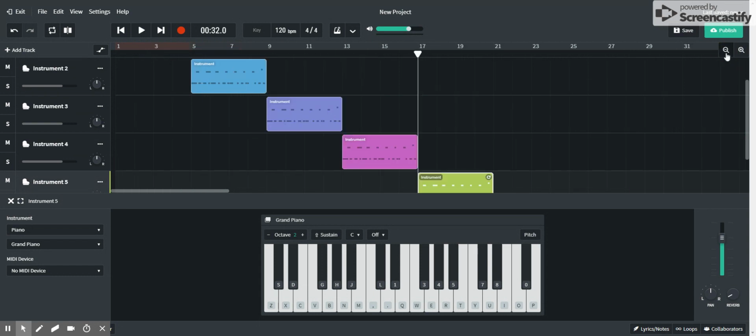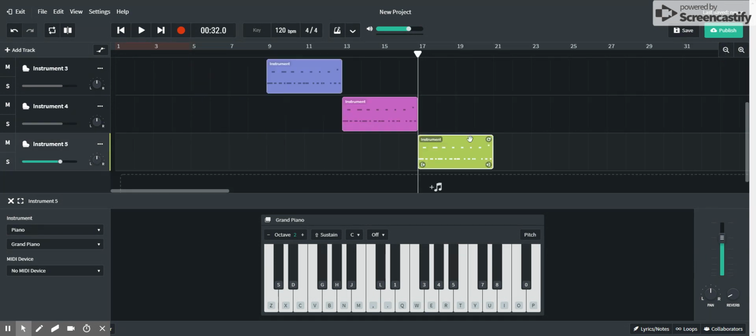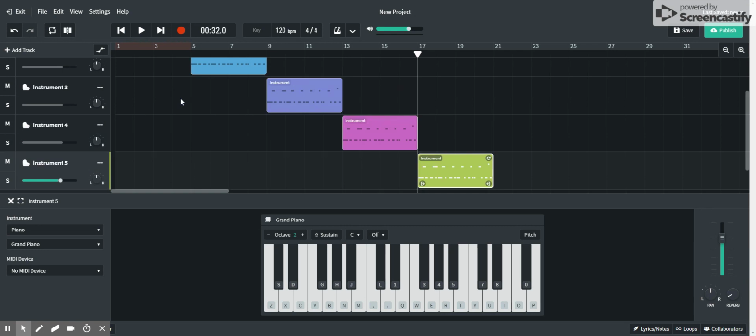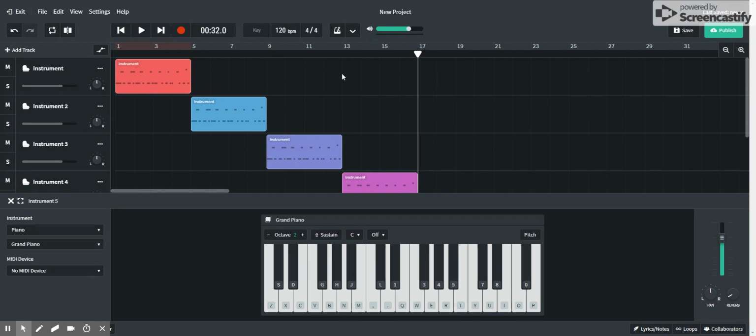And I can also zoom out here so you can see kind of what's going on here. All right, so I have my sounds, I have my instruments. Now I'm going to show you how to change your instruments here in the next video.